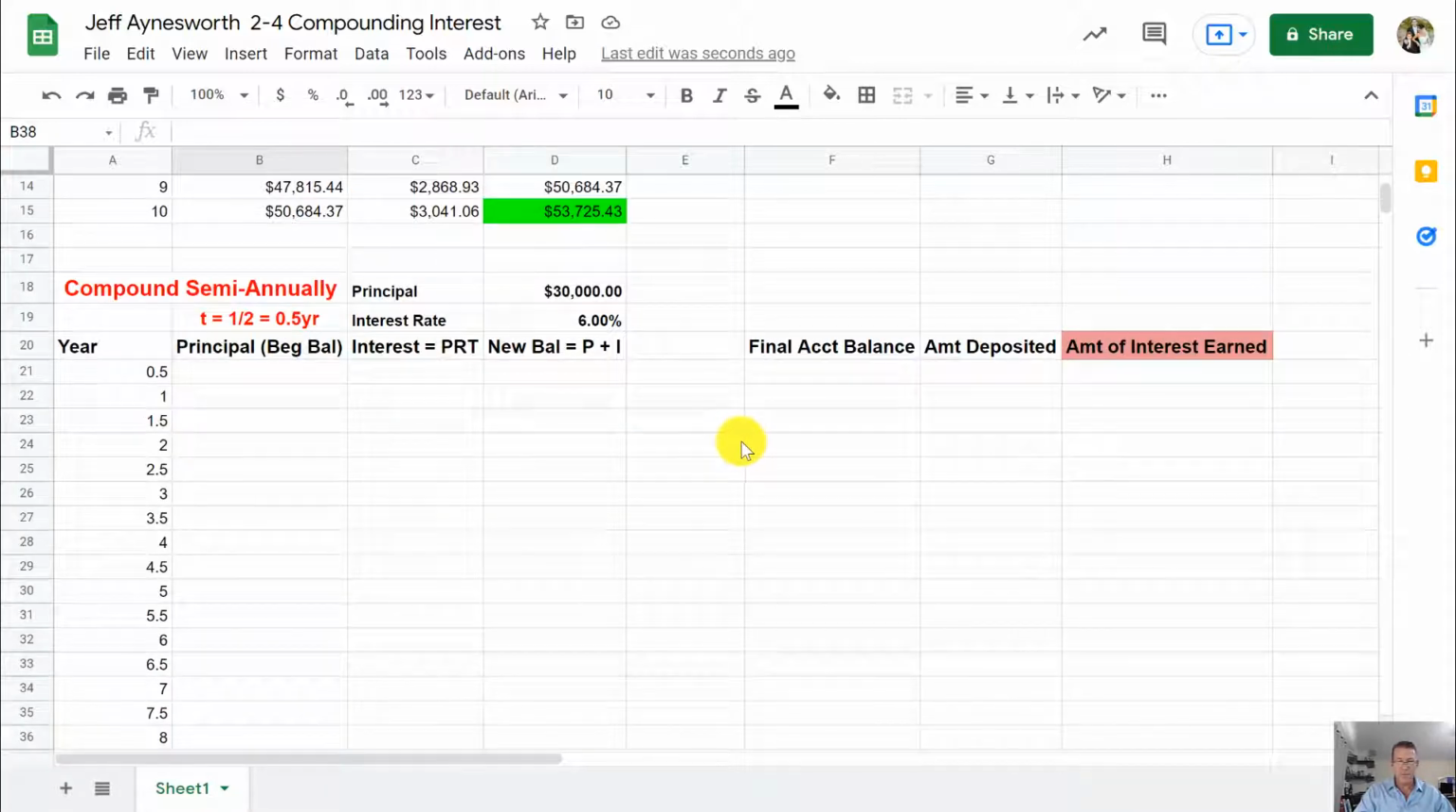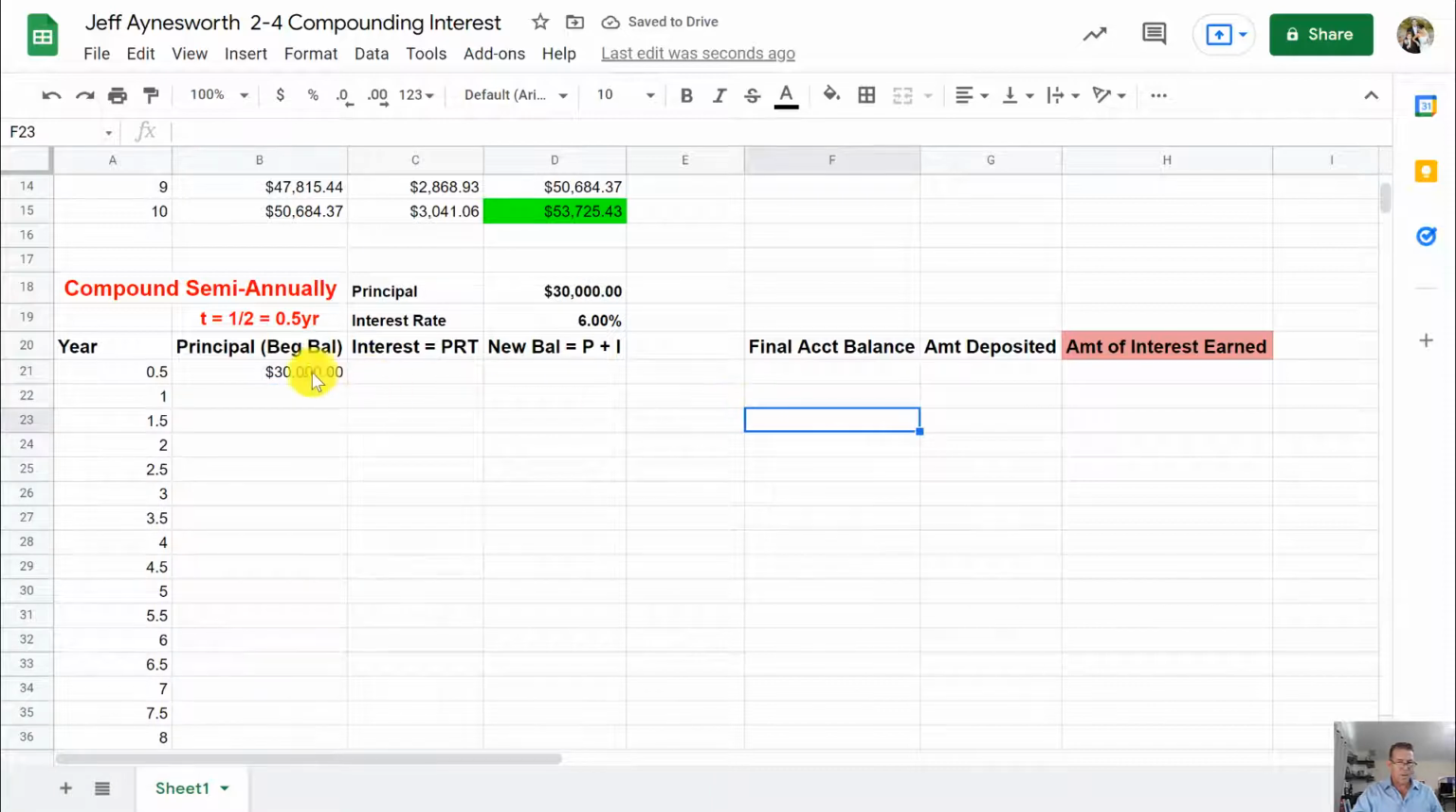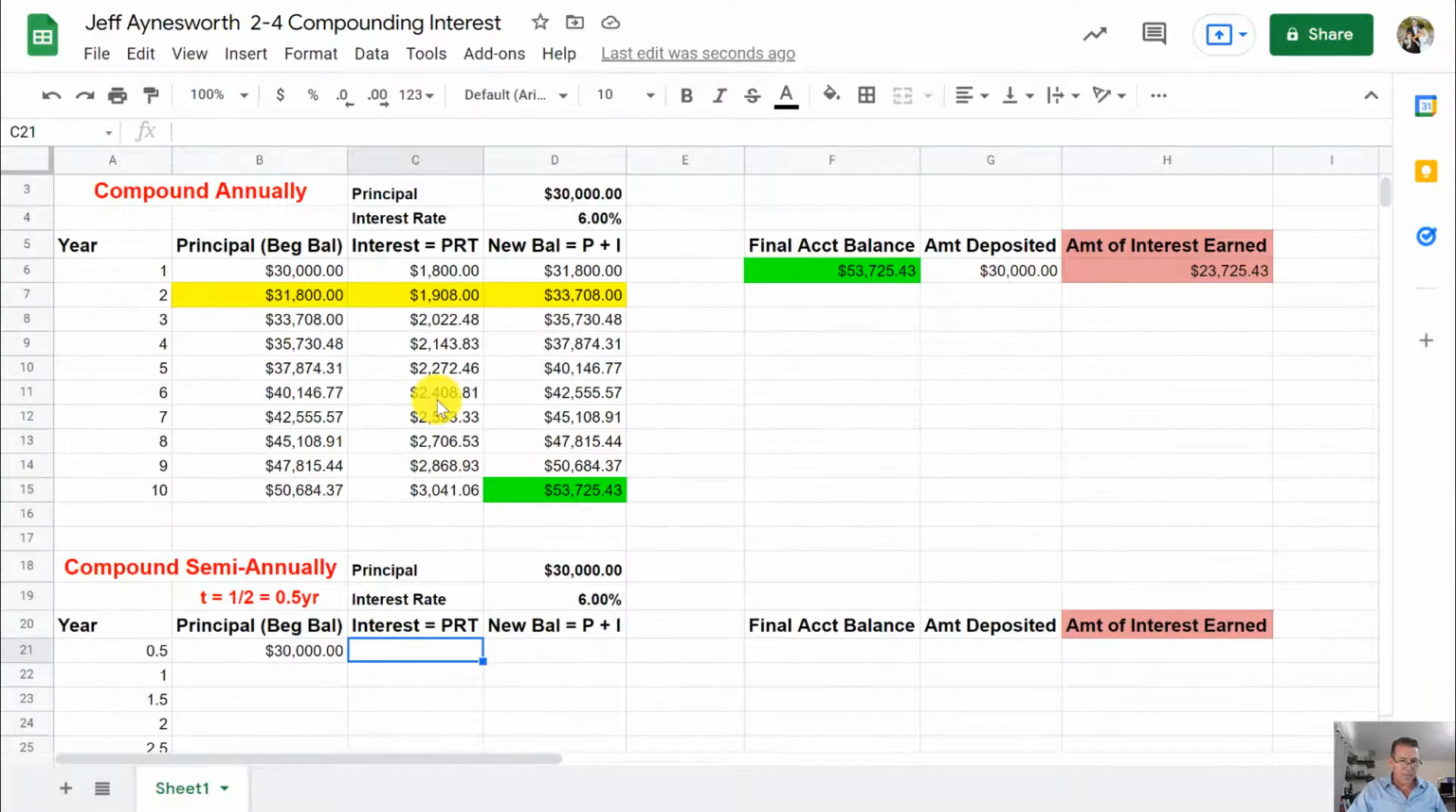So what we need to do is pretty much the same thing as we did before. We've got to create formulas. Now, the beginning balance is equal to 30,000. So hit equals, click on 30,000, hit enter, boom. We start off with 30 grand. So what happens in the first 6 months, or half a year? How much interest do we get? Well, if we can predict it, for a full year it's 1,800, so this is probably going to be a half, so 900 probably. But let's compute it.